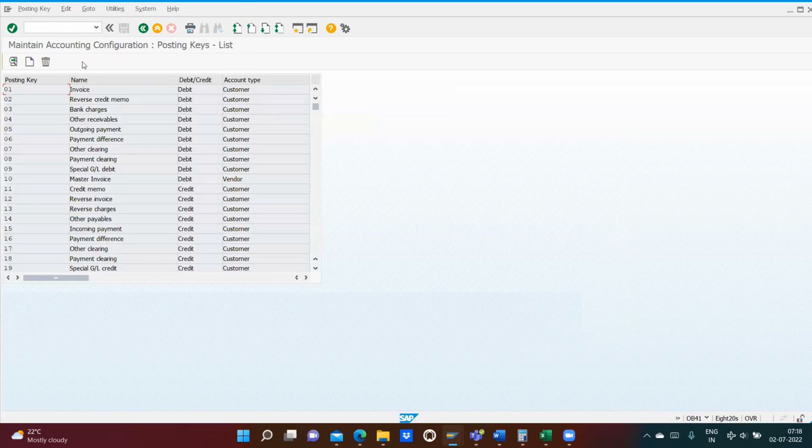Now let's see where the posting keys 40 and 50 came from. OB41. Define posting keys: 40 and 50 are standard. 40 is a debit entry for GL account, 50 is a credit entry for GL account. It is already defined, and that's the reason it is coming through. Let's see the document type SA, where it comes from. /NOBA7.